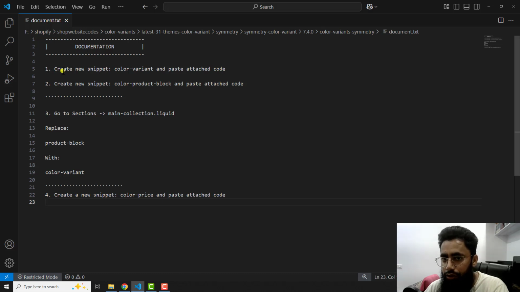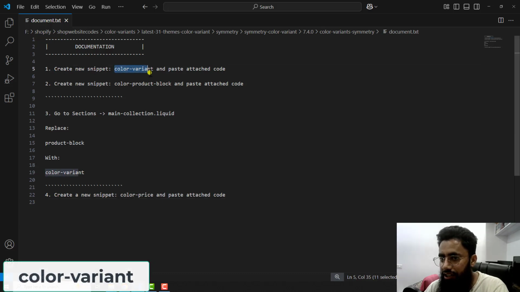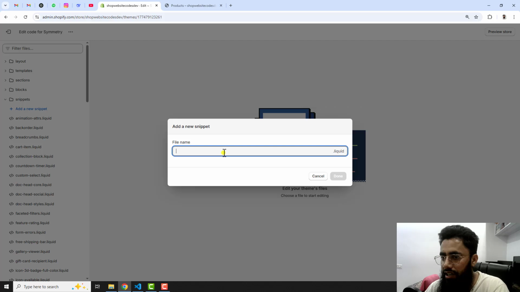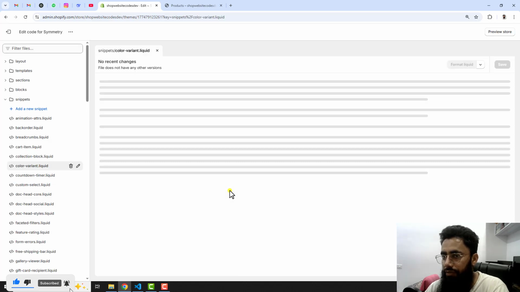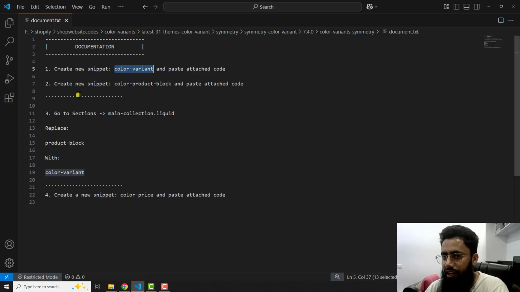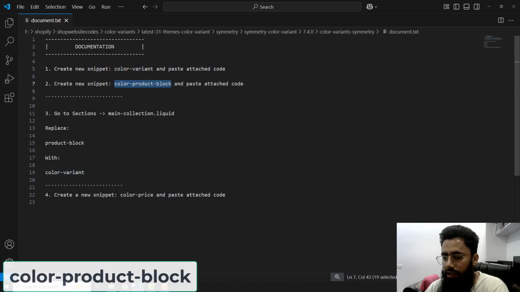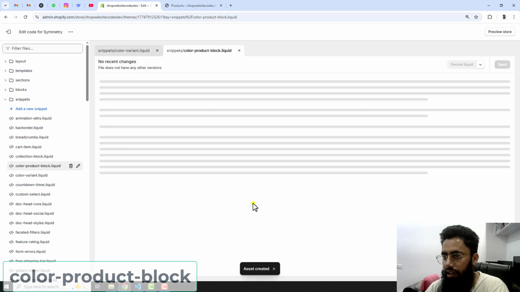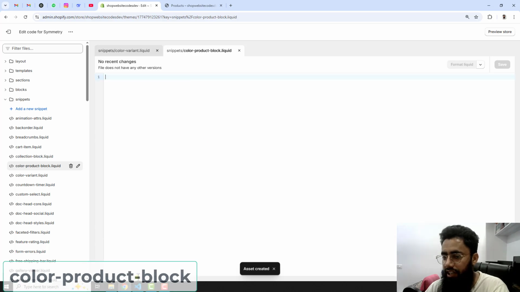The first step is that you need to create a new snippet, color-variant. Let me copy this, and go back here, click on snippets, click on add a new snippet, paste color-variant, then click on done. This creates an empty file. Again, you need to create another new snippet, which is color-product-block. Go back, click on add a new snippet, paste that name, click on done, and the second empty file is created.